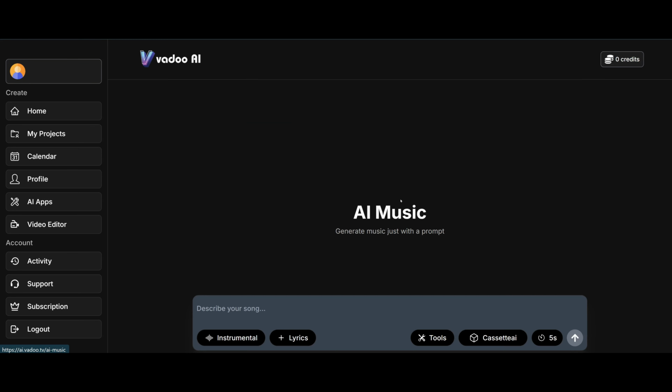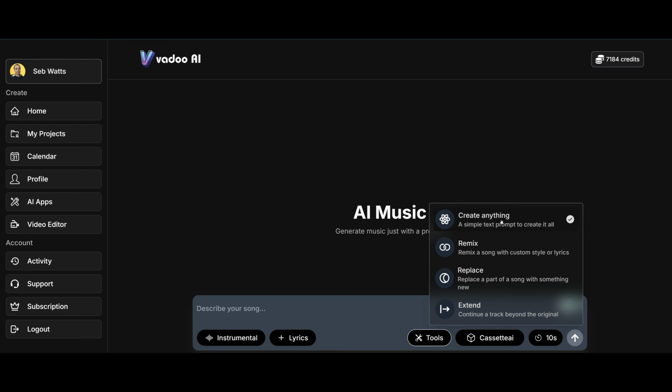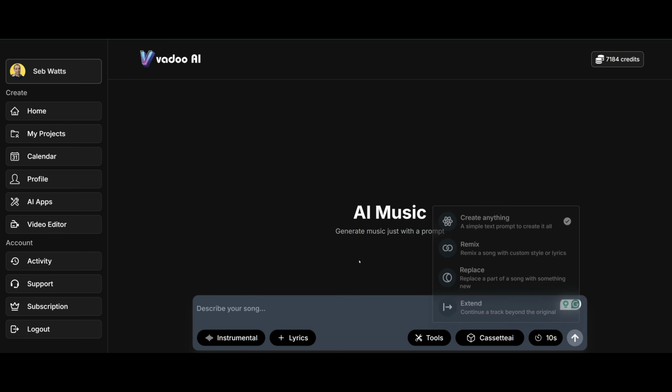Next up, we have AI music. So you can actually generate music with AI. Originally, they had audio, which was very restricted. You couldn't create instrumentals, but now you can. You can simply describe your song. They have all these different tools where you can remix a song, you can replace a part of a song, you can extend it. So this is more than I've seen in most apps.